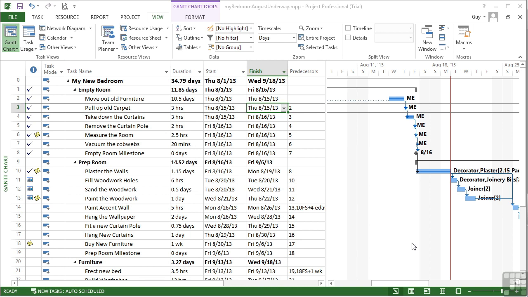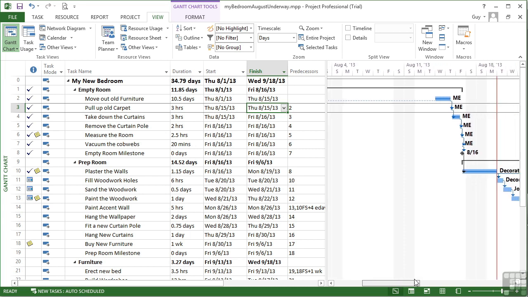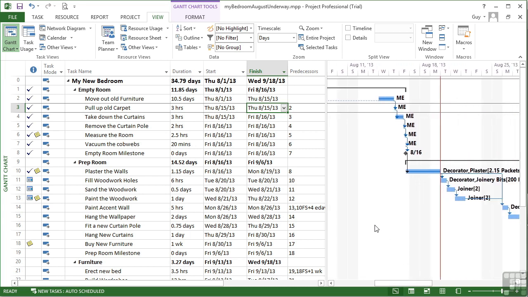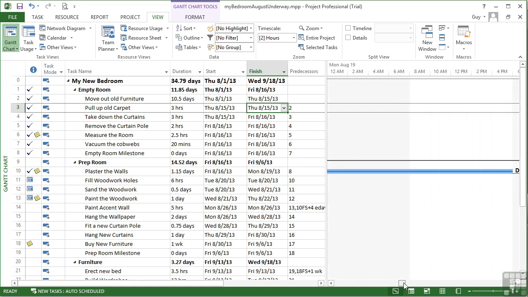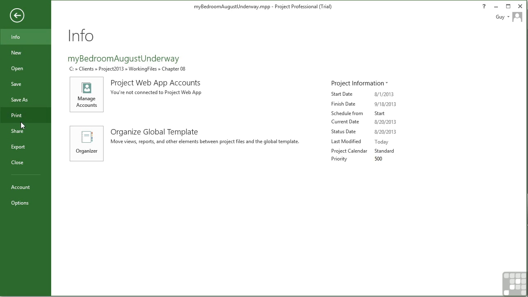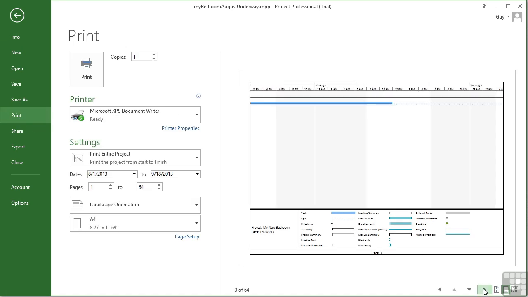So in our file here, My Bedroom August Underway, for example, I'm currently looking at the Gantt chart, and if I zoom in a little bit, so I'm very close in, and then go to Print Preview, File, Print, which gives me the preview, I get the same zoom in on the Gantt chart there as I have in the view. So you need to recall that, because that can create a lot of paper, currently 64 pages.